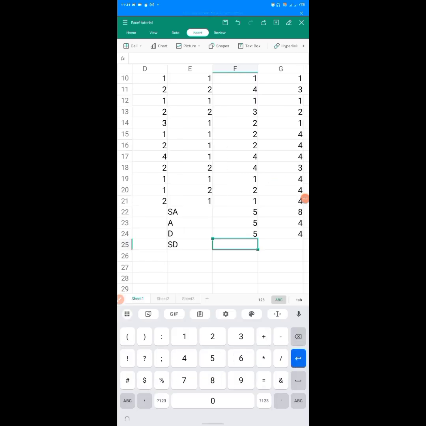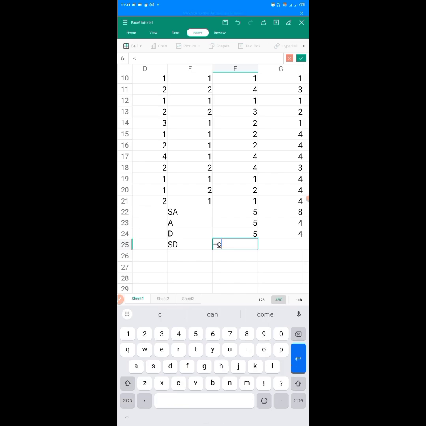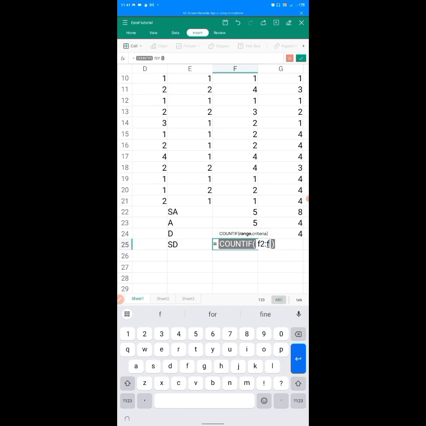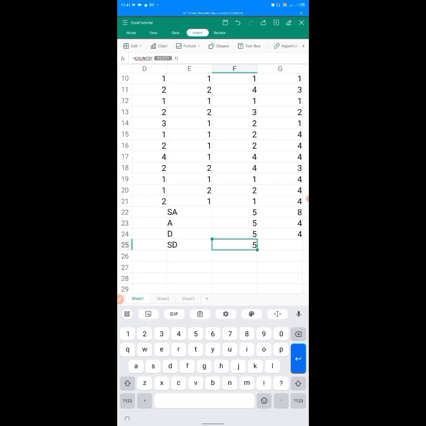So for your strongly disagree, we represent that with 1, isn't it? So press your equal sign. We have COUNTIF. The same thing, your F2 column to F21, comma, and you have 1. So you press your equal sign. Yeah, so it's also 5.